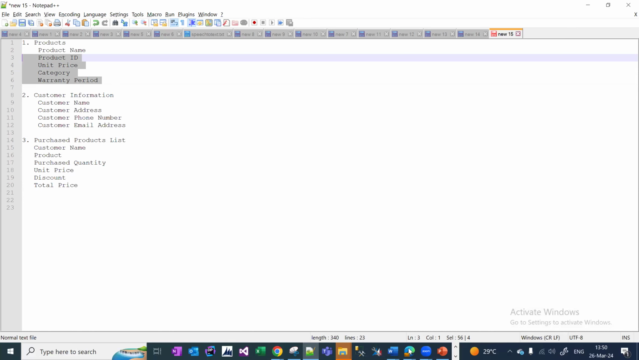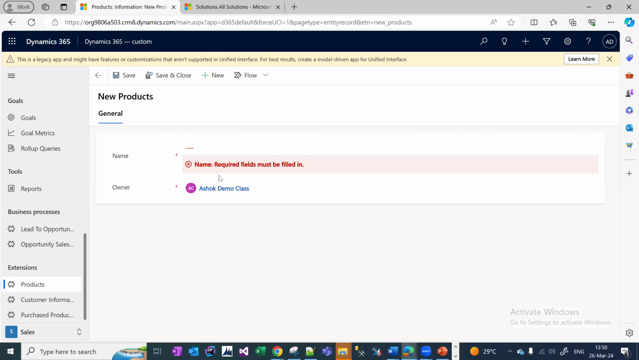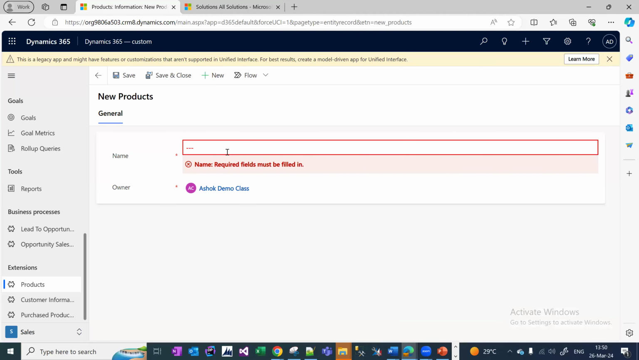Then only the user can see them here and key in the information. So let us see the process of creation of fields.